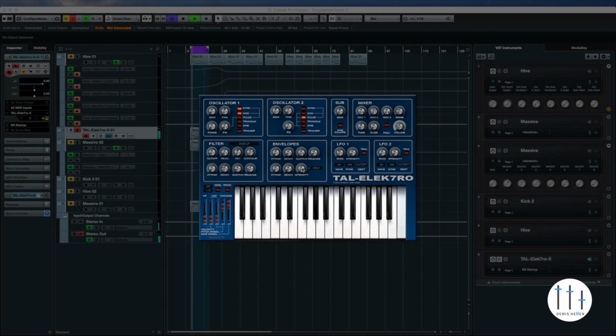So if we turn the intensity down, which is basically a mix knob, you get a bit of click on there. No click. Loads of click. Okay, so that's attached to Oscillator 1. You can do it to Oscillator 2 or both, and then you can attach it to various other things here.